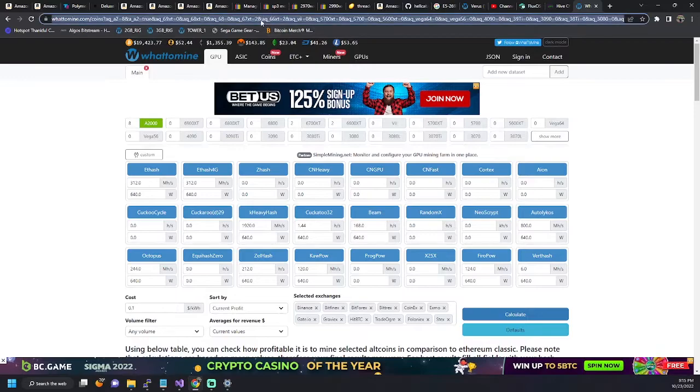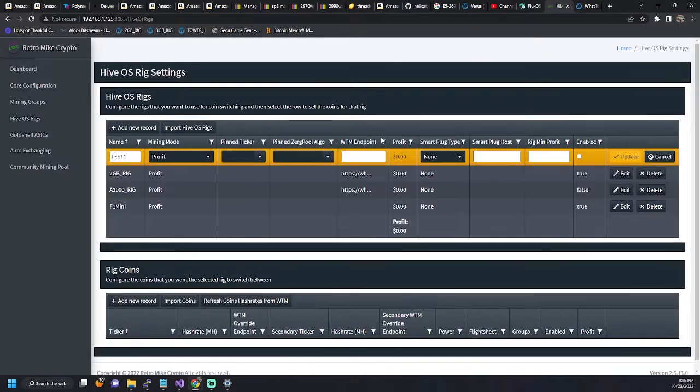And what we're going to do is we're just going to copy this whole thing. And we're going to paste it over here. And then I'll show you once I hit update.